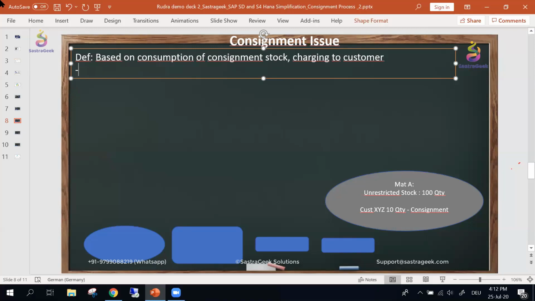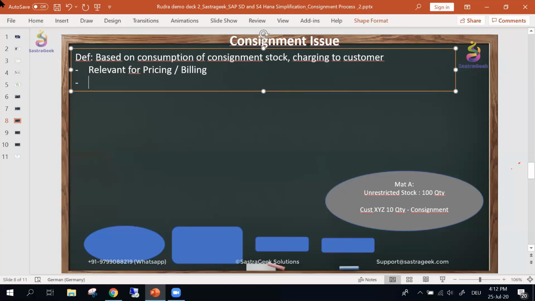Fair point. We are going to charge. The moment we are talking about it, we are going to invoice the customer. Straightforward topic, this is relevant for pricing and billing both. We had already talked about it earlier. Consignment fill up was not, but this is. And then it brings us to the credit control topic. Do we need to activate credit control?